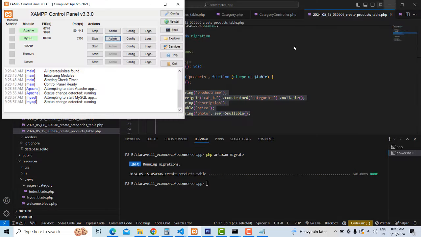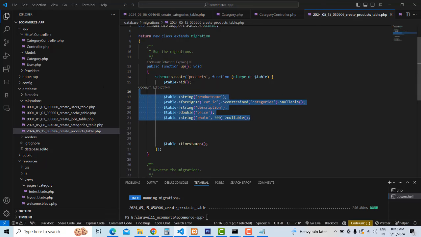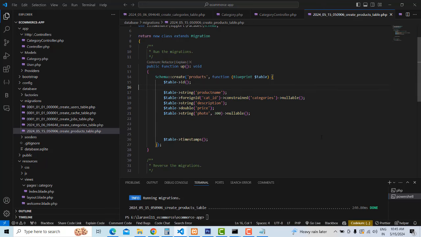As I created the table before, this is the column I have given. All these things are created perfectly well. Here, the price should be double. You have to write it here.